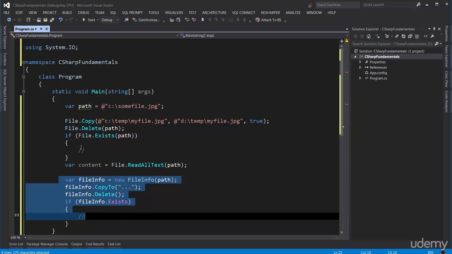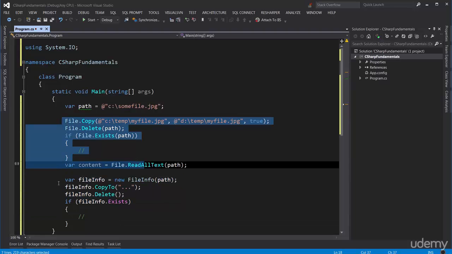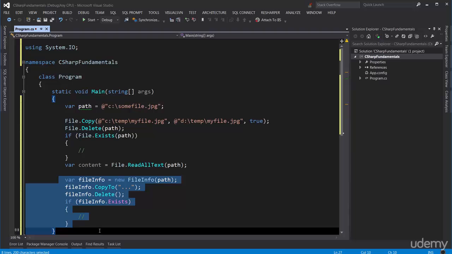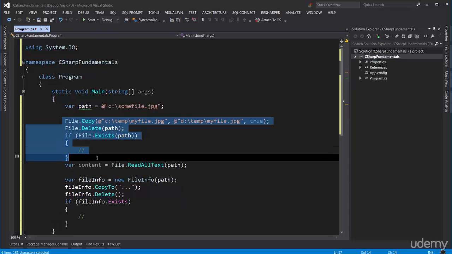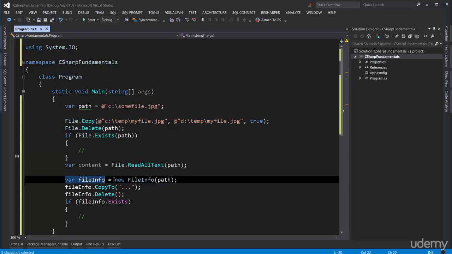But the bottom line here is, note that both these classes are very similar in terms of usage. The only difference is File provides static methods, whereas FileInfo provides instance methods. So if you want to execute a small number of operations against a specific file, it's more convenient to use these static methods. So you don't have to create a new FileInfo object. But with these static methods, every time you call them, the operating system does some security checking. And that can affect the performance of your application if you have a large number of operations. In that case, it's more efficient to create a FileInfo object and call the instance methods on that object.